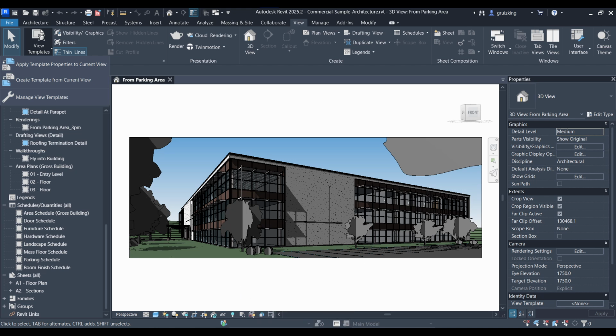Today we're diving into view templates, a powerful tool in Revit that standardizes your project views effortlessly. Whether it's managing visibility, setting scales, or locking view properties, templates are key to maintaining consistency across your project.